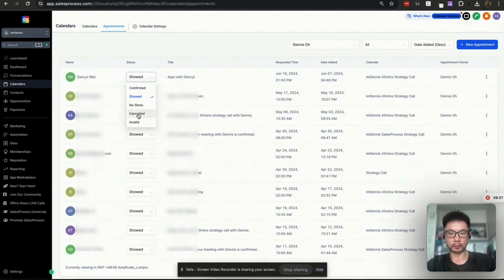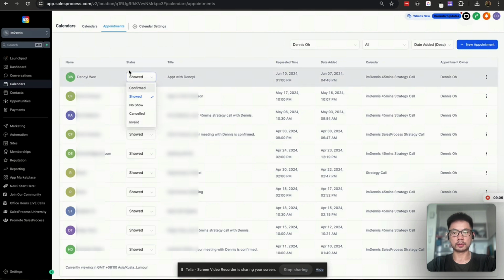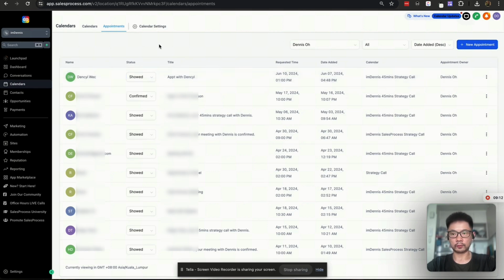If he canceled the appointment, we can put cancel, and then he'll go on to another nurture sequence where he'll be asked if he'd like to reschedule, and hopefully he does, so that we can try and save the sale from there again. If we click invalid, then we will not be sending any nurture sequence. We will just mark Denzel as an invalid contact. So I hope this is helpful to you. If you have any questions, please let me know.